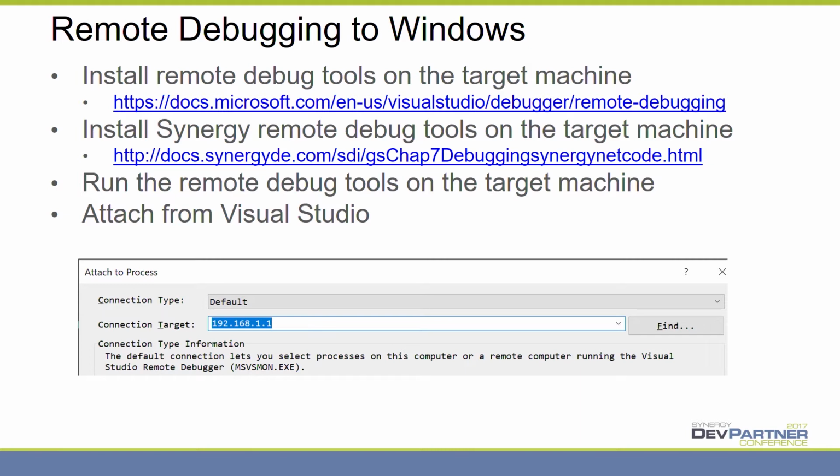So you run remote debug tools on the target machine and attach from Visual Studio, very much like what you saw when I was debugging traditional. It's the same thing, except instead of saying connect over Synergy Telnet, you're connecting with the default connection type and giving it just the machine name.